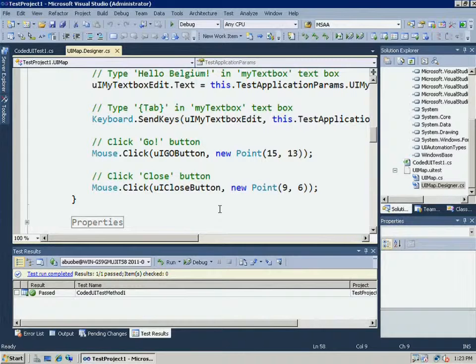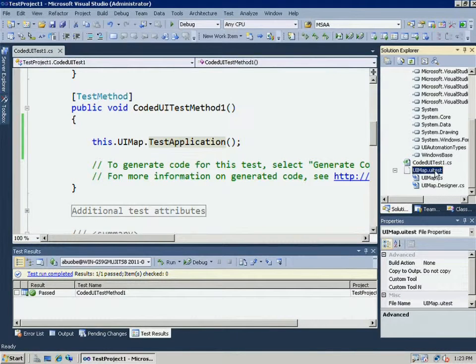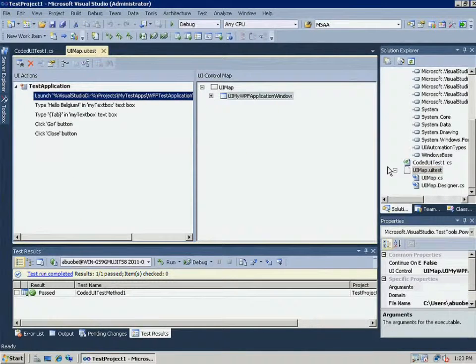So the next thing I wanted to show you is the new coded UI test graphical editor that we shipped with Feature Pack 2. And you'll notice I have this UI test file. This actually contains a lot of the metadata about the test that you're executing. So if I double click on this and I have Feature Pack 2 installed, this is the experience that I get. If you don't have Feature Pack 2, it'll drop you straight into the XML.